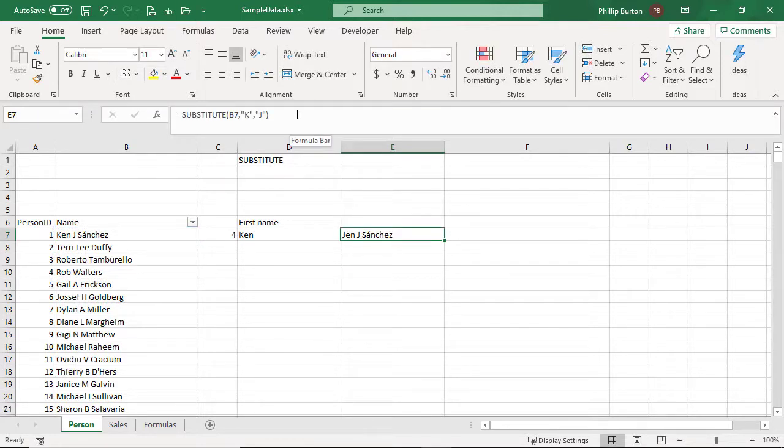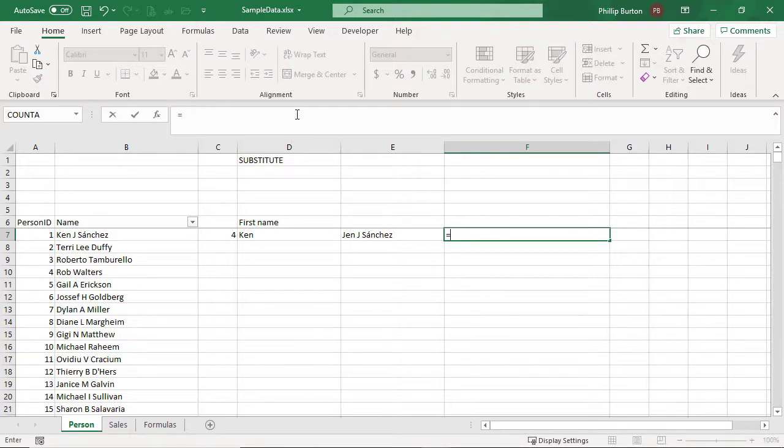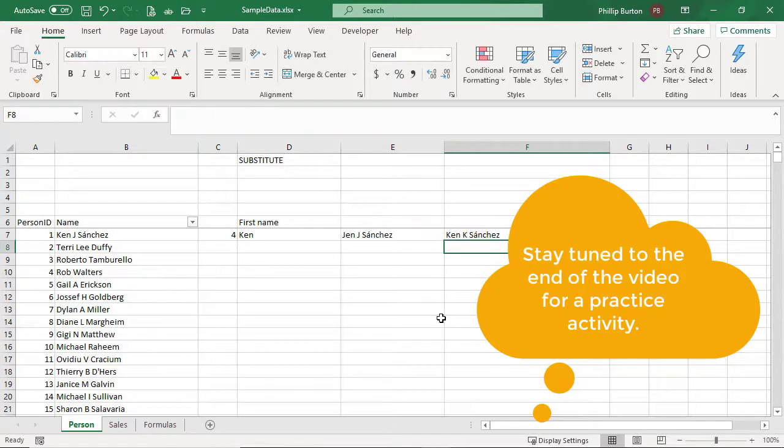Sanchez. Now what would happen if I then got rid of the letter J and substituted it for the letter K? So if I go for E7, get rid of the J, that's the old text, and insert the letter K, we now have Ken K. Sanchez. So don't think that doing two substitutes will get you necessarily back to the original text.